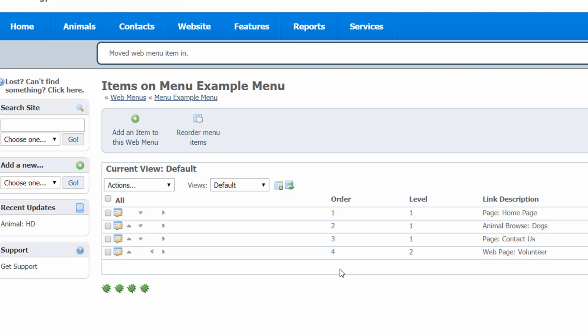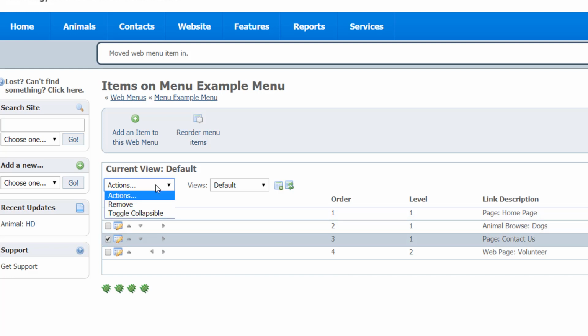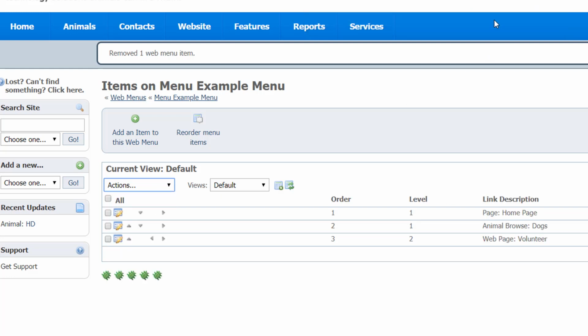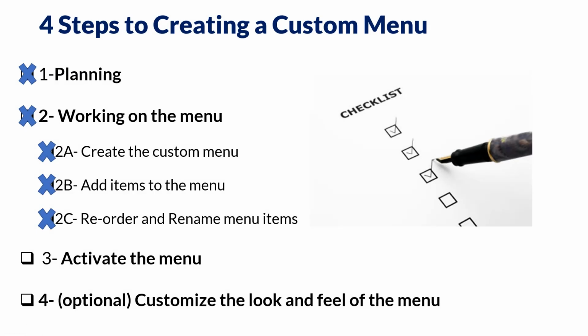Finally, if you need to remove an item, simply check the box beside it, and then use the Actions drop-down, select Remove, and OK. You can see we've removed one web menu item. It's that simple. If you accidentally remove something, you can always re-add it, just like we talked about in step 2B. At this point, your custom menu is done. We just need to activate it, which is step number 3.